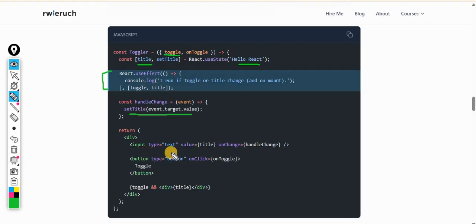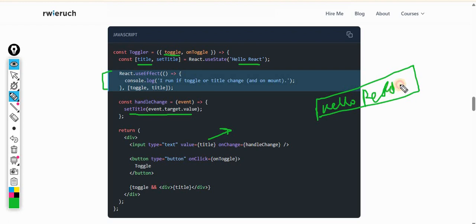So here what is happening? Input type is text and value is this title. What is the title value here? Hello React. Is this clear? By default, the text will display the value Hello React. Yes, sir. So this is the input. By default, what is coming here? Hello React.